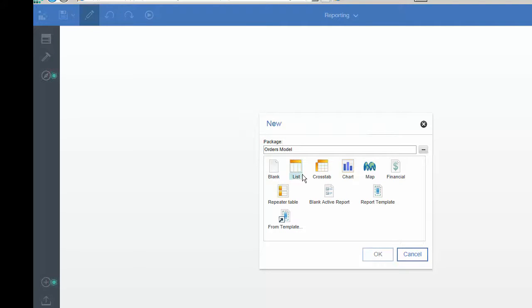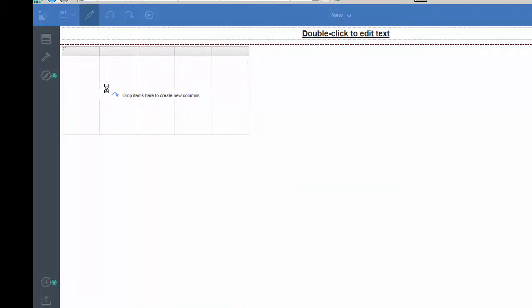On our work area, we'll go ahead for this example and just select a simple list. As you can see, we have a series of icons to get to our data, our toolbox, and our navigation elements. I can at any point save this, go in and out of edit mode to play it, and also navigate in other areas.